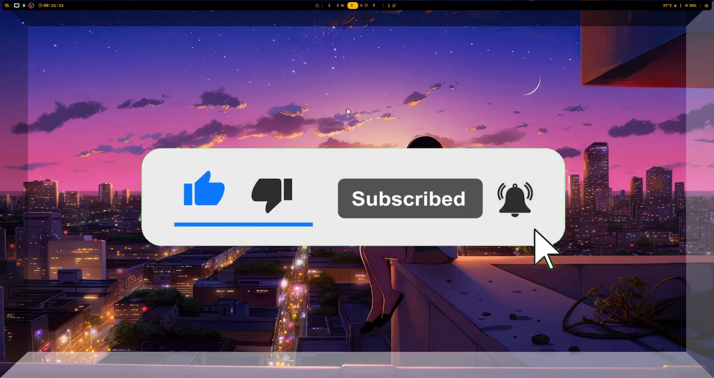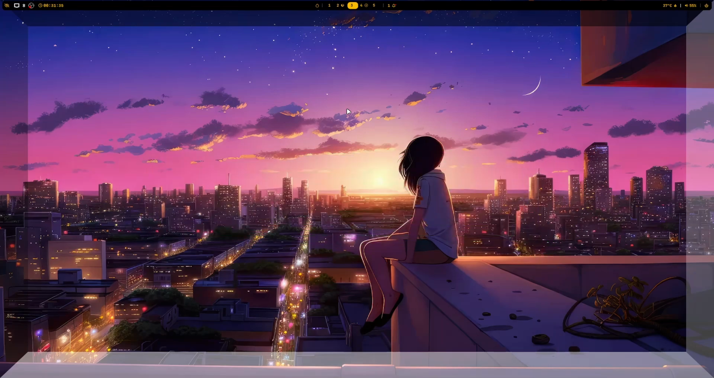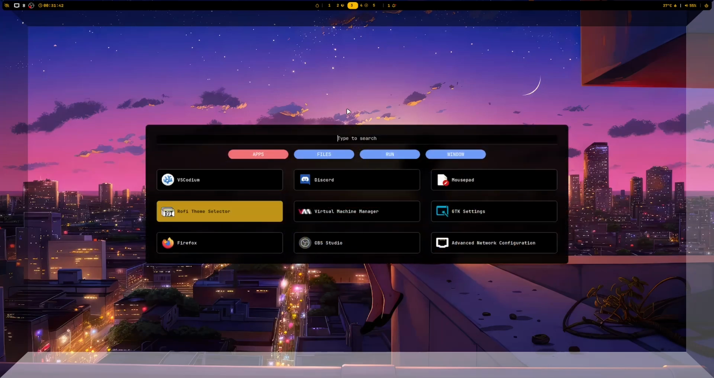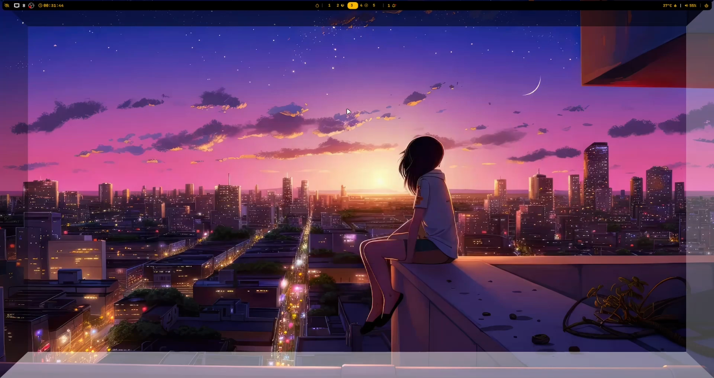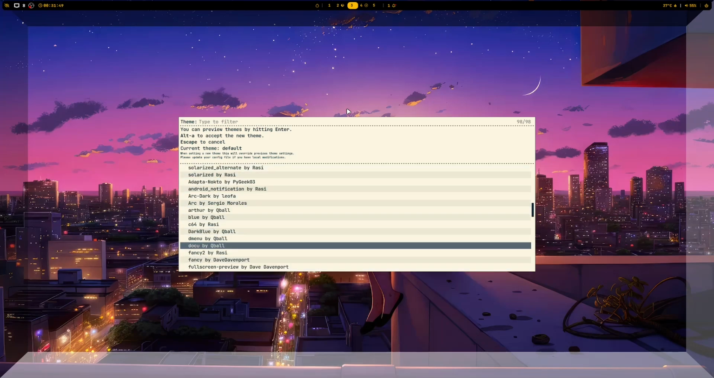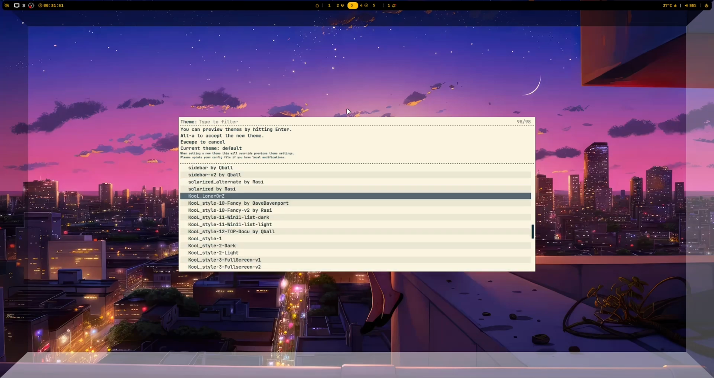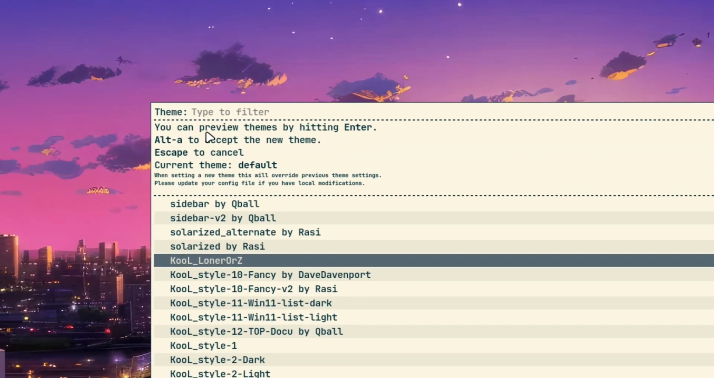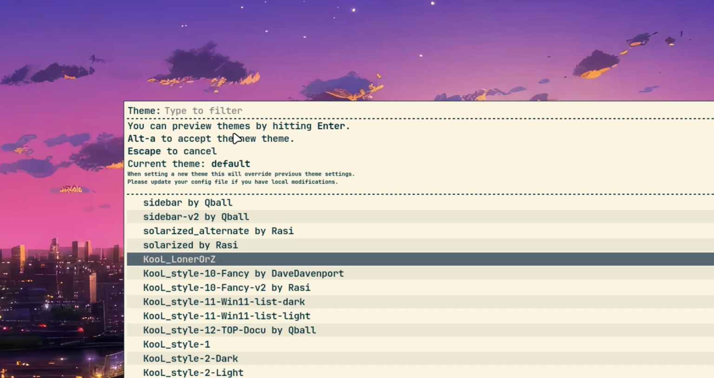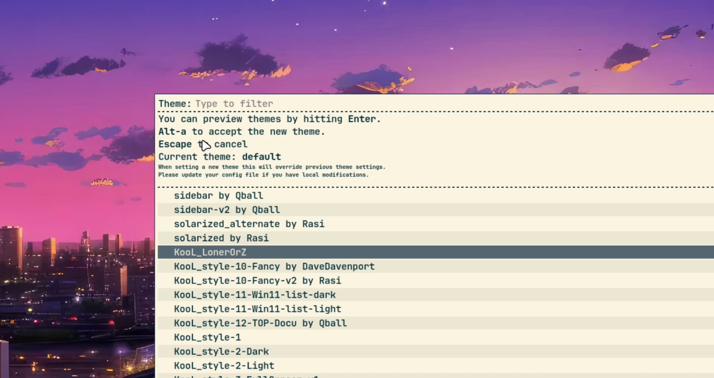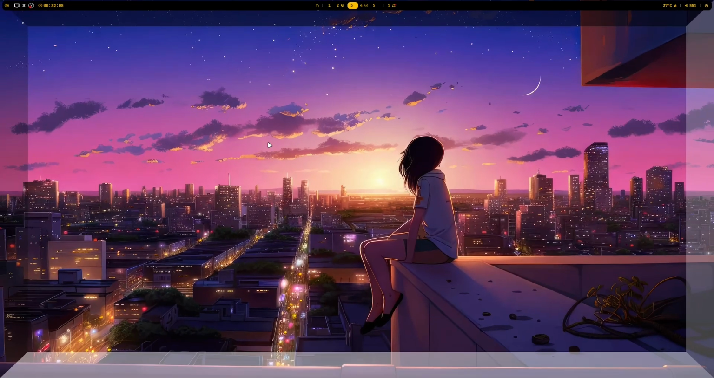Okay, so now let's talk about the Rofi theme selector and the other themes that I am offering. If you launch the Rofi menu or app menu and select the Rofi theme selector, you will be offered these new themes. Now again here, if we just zoom, you can preview the themes by hitting enter after selecting it, and then pressing Alt A to apply the new theme. Now I'm going to demonstrate that to you.